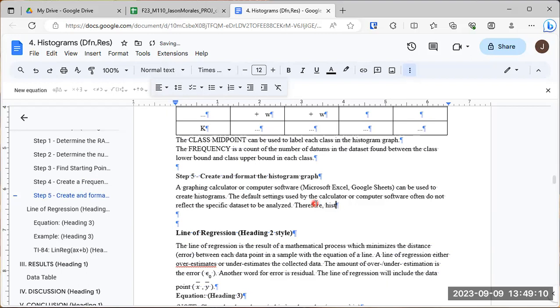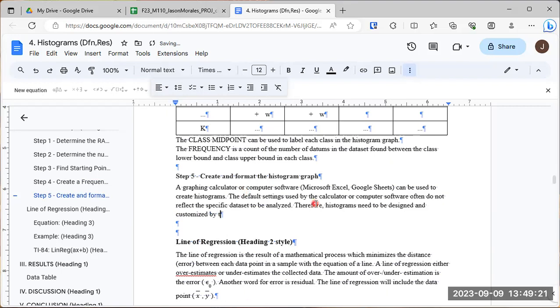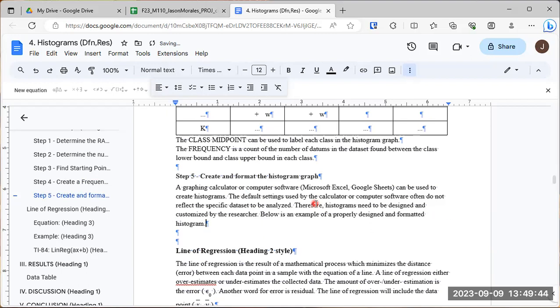Therefore, histograms need to be designed and customized by the researcher. Below is an example of a properly designed and formatted histogram. Below is, okay, so let's put that.